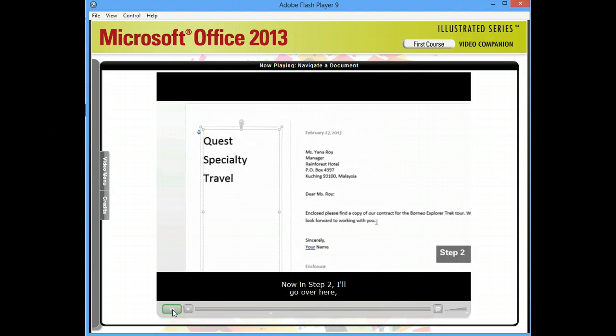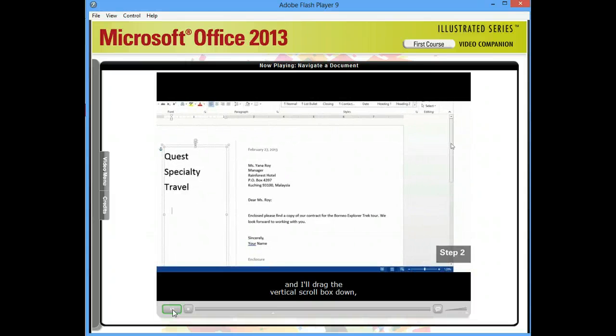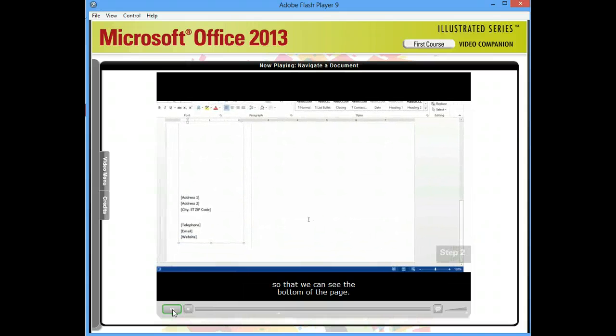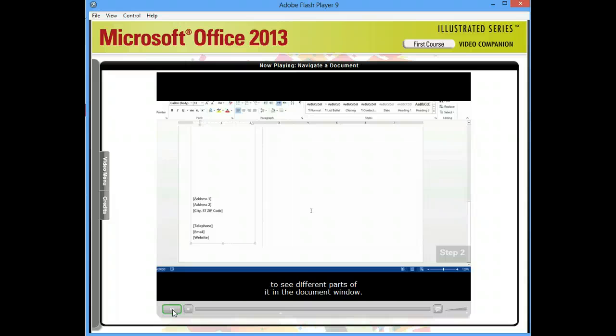Now in step 2, I'll go over here. And I'll drag the vertical scroll box down so that we can see the bottom of the page. You scroll through a document when you want to see different parts of it in the document window.